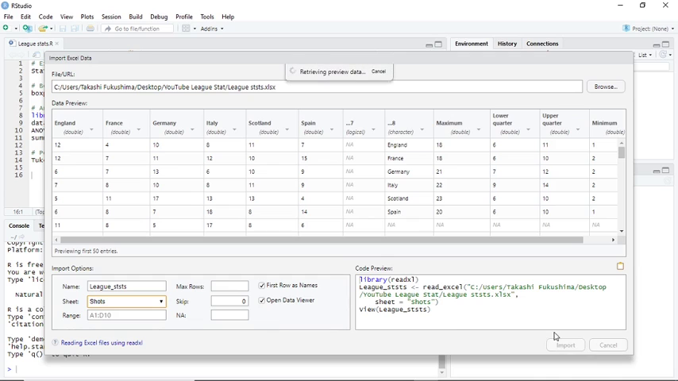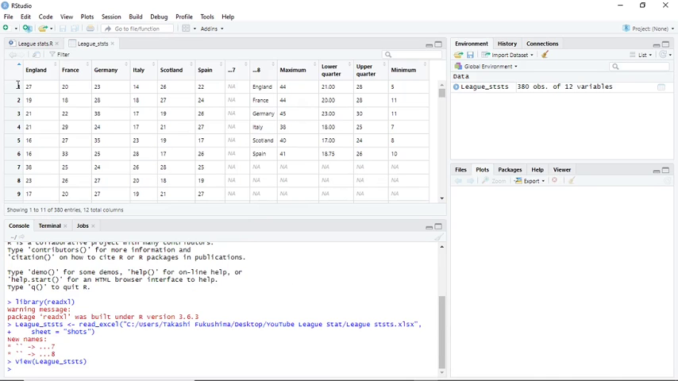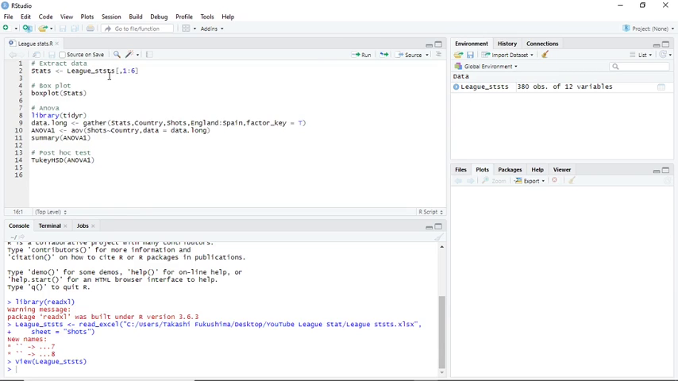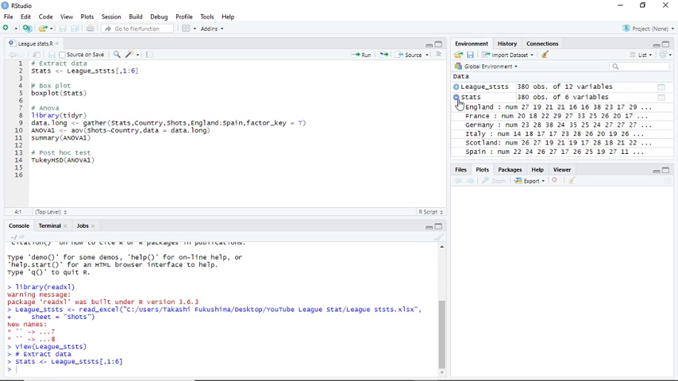So let's import this data. So this is imported data. I only need these variables or these countries: England, France, Germany, Italy, Scotland, Spain. I don't need a maximum or lower quarter, upper quarter, or minimum. Let's select all rows and columns from 1 to 6. So if you take a look at the stats I just created, you only have the data for England, France, Germany, Italy, Scotland, Spain. Then let's do a box plot.